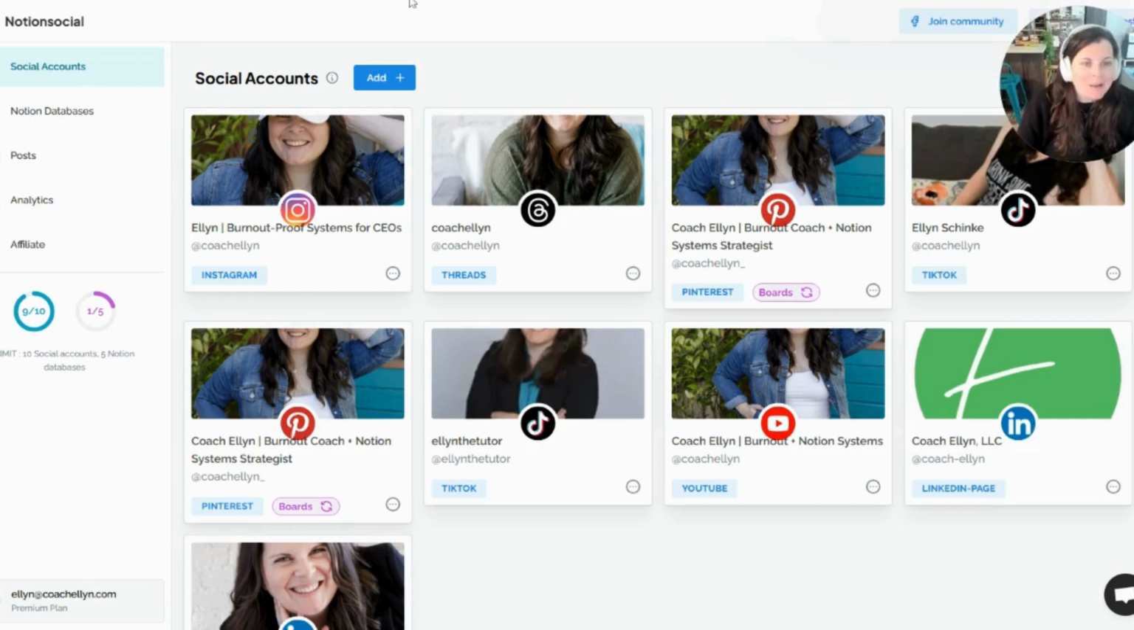Let's do it. All right, my friends, we are inside of NotionSocial. Let's go ahead and get into it. And first and foremost, we are going to talk about the first two tabs we've got happening over here, okay? You can really do these in either order. I think I just did them in order when I set them up. But the first thing we want to do is we want to link our social accounts.